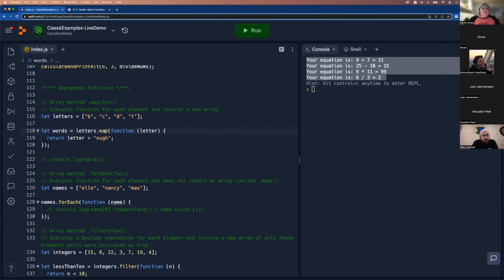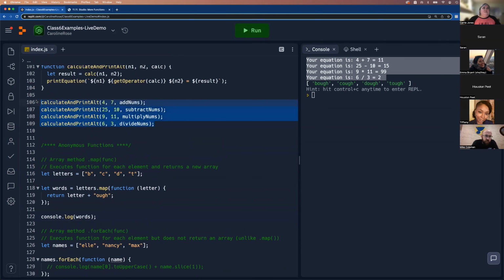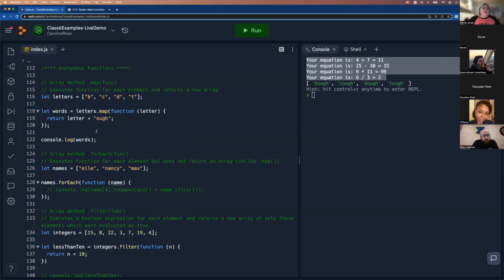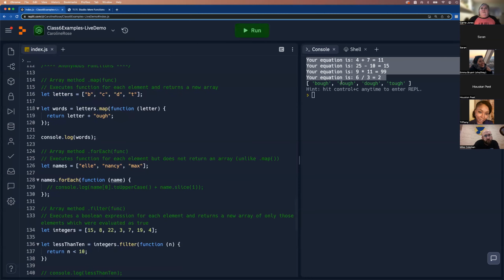I've got this set up to map through the letters array, look at each letter at a time, and return letter plus OUGH and put that into a new array, words. So let me comment this out so we can focus on the one at hand. We have this coming out as expected: bow, cough, dough, tough.